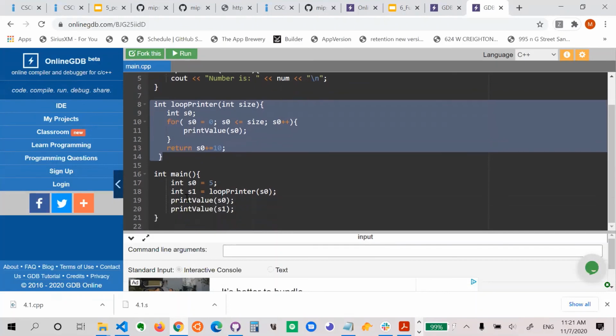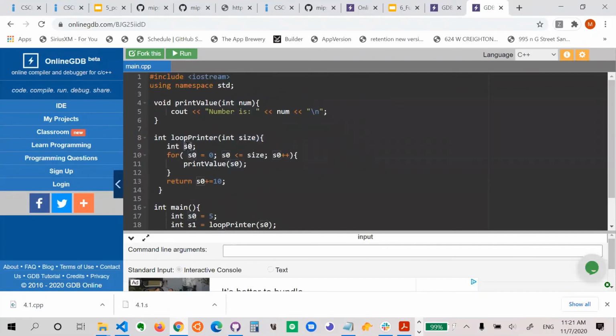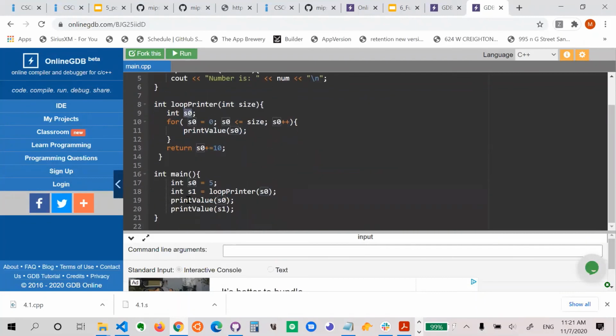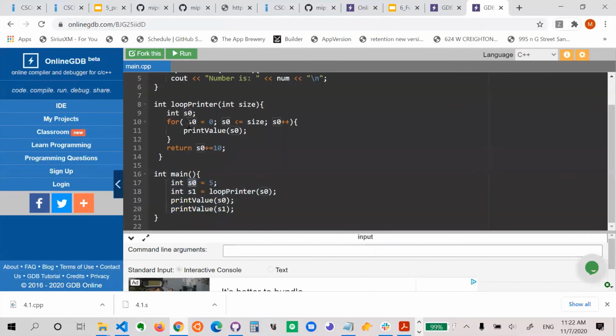Other than that, here we have S0. I think that's one tricky part. On purpose, I put this S0 here and here, because this is C++ and there is a local scope, right? So this S0 does not conflict with this one. C takes care of that.